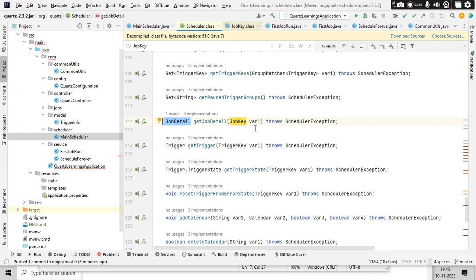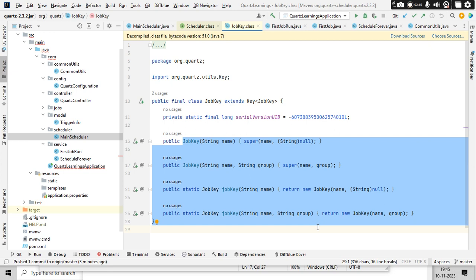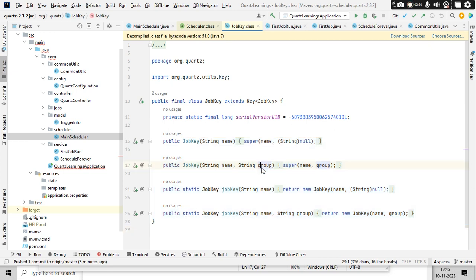Cool, but I don't have the job key here, right? I have the name of the job. So if you go inside this JobKey, there you have an option to create it with many overloaded methods. Since I'm using the group name, I'm going to use this method. I'll get the job key. That job key will be sent to the previous getJobDetail method to get all the job details related to that particular job, right?